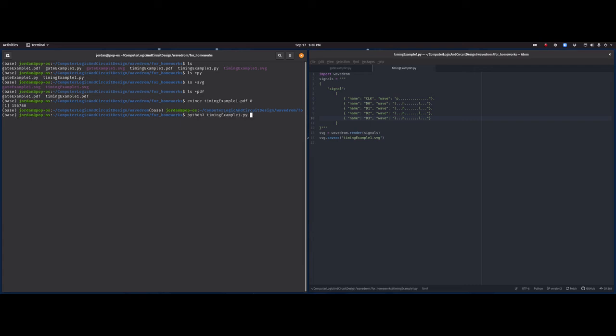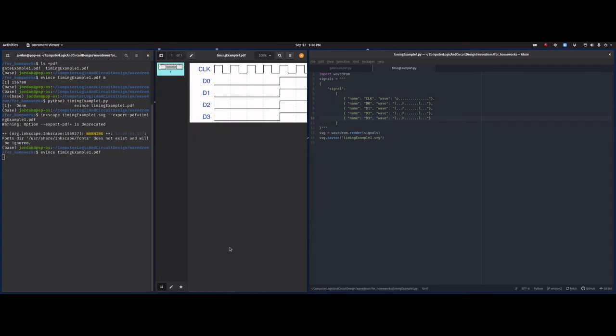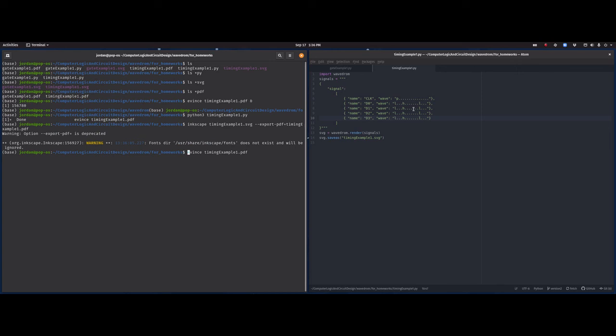So we'll run Python on the timing example and then use Inkscape to convert to a PDF. And we'll look at that timing diagram. We're zoomed in, so let's see if we can go across. Yeah, so now we have 4 data bits. You can call that a bit stream or a parallel bit stream, and they all are identical in their timing diagram. Now we can start to play with them.